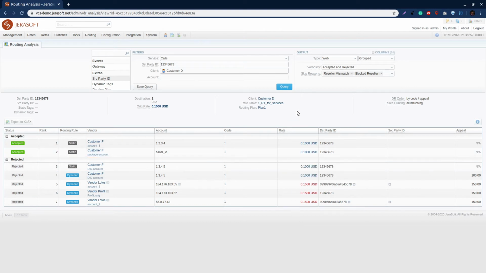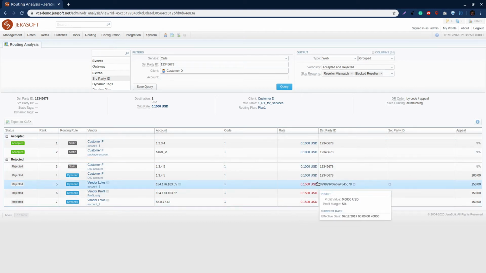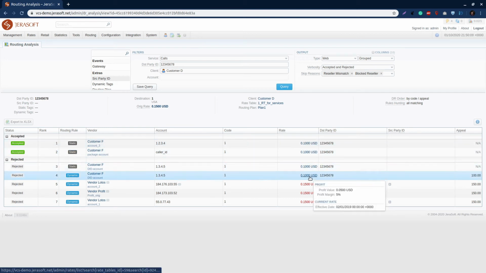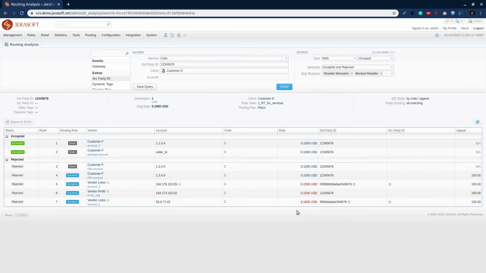Those are vendors' rates. The red is markings for the unprofitable routes. So both vendors and customer rates right here have extensive details. If you hover over them, you'll be able to access them. Also, if the rate will have the end date or there will be some future rate present in the system, they will be appearing next to the current ones.